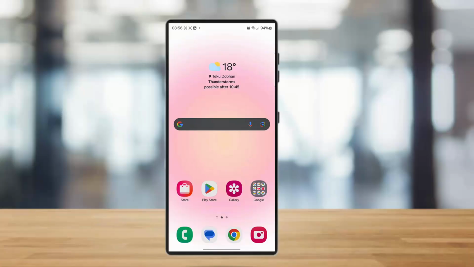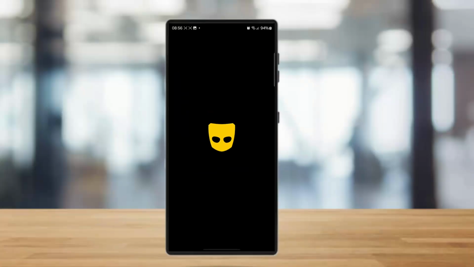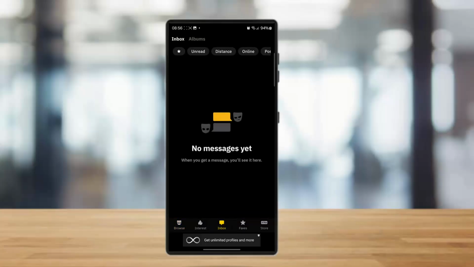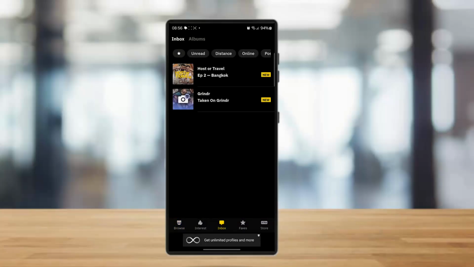So Grindr is basically a dating app for gay people out there where they can find their matches and talk with them. So to call someone in Grindr, you need to basically open the Grindr app. Once you have opened it, you need to simply log in to your account, and once you have logged in, simply select the person you want to call.